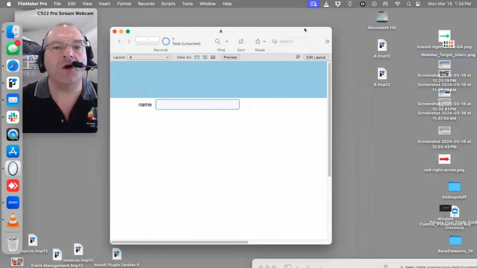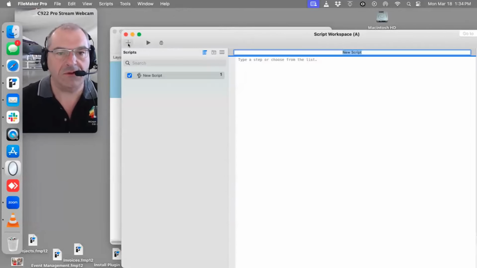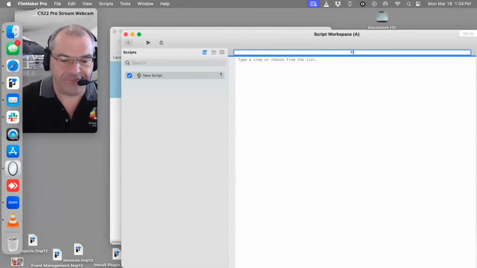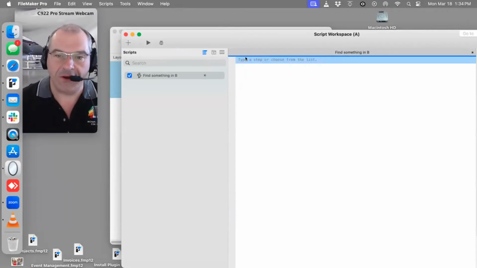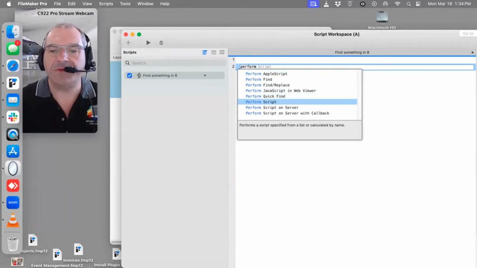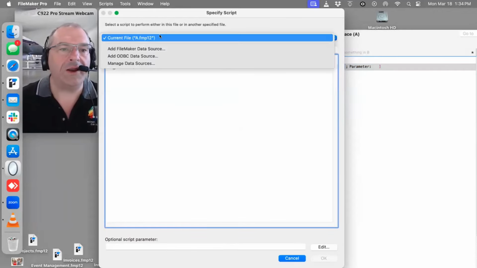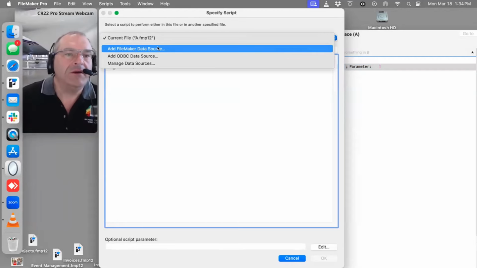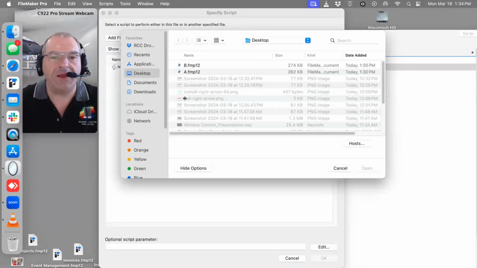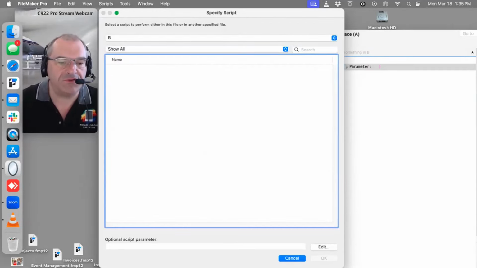So if I go to A, script workspace, and I say create, find something in B, I can come over here and I can say perform script, right? And I can say perform the script. From where? Well, I don't want to be in file A. I want to be in file B. So I have to add a FileMaker data source, right? And that is where you're going to add B. Yes. No, I don't want to authorize it. Right. I don't want to get into that.